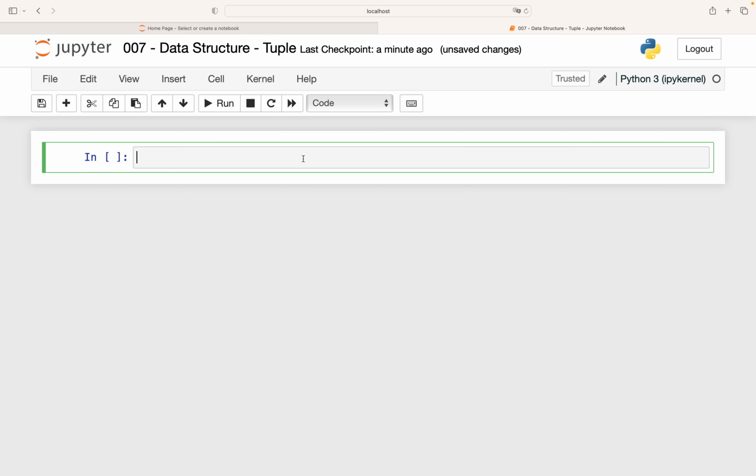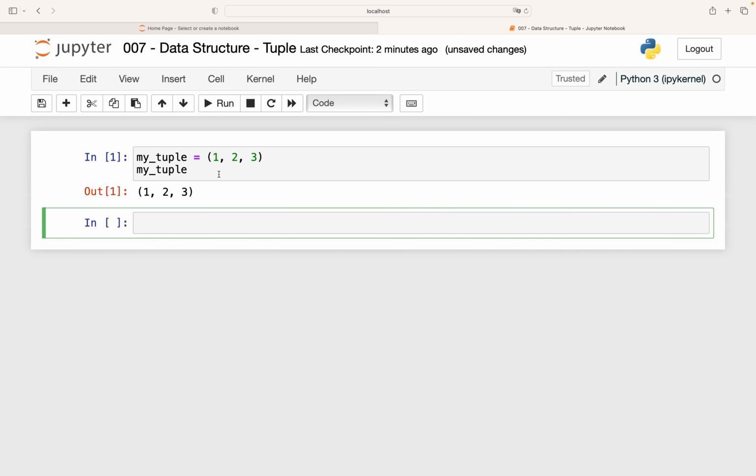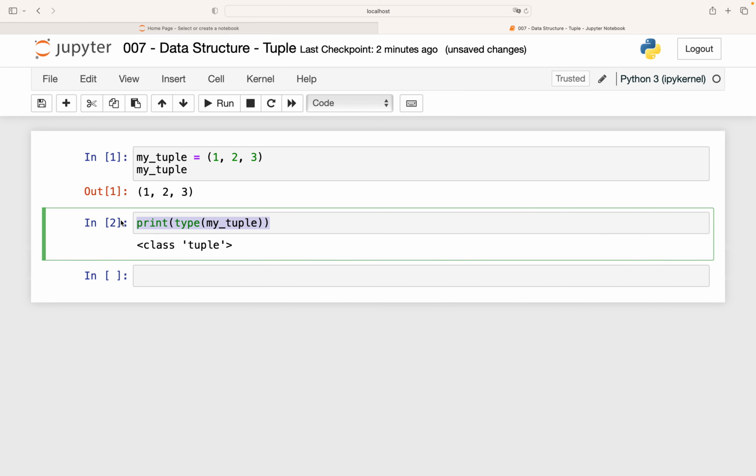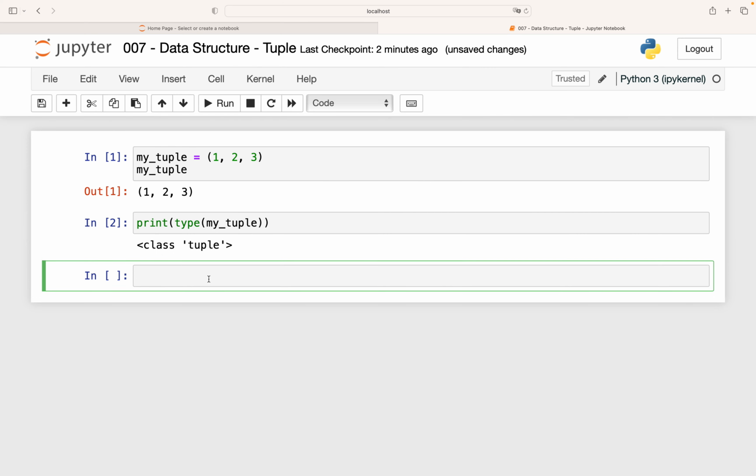And also, let's create my tuple. So basically if you define like this, and so this is a tuple. So let's see a type. We'll see the type of my tuple. That's a tuple. Okay, so that is how we define. We need to have a parenthesis around the values which you want, and you can access like index we access.